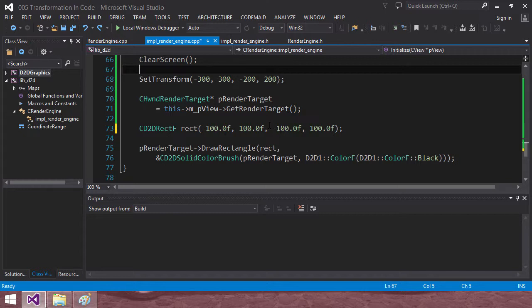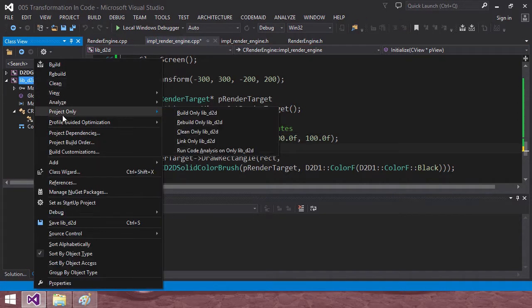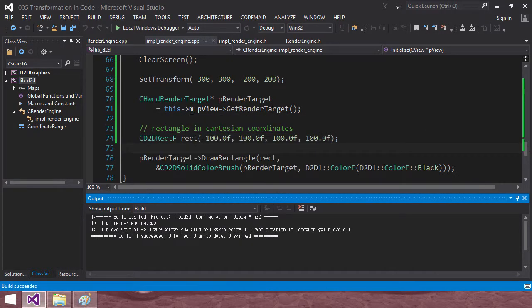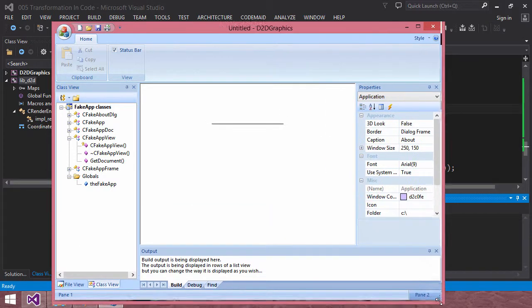Initialize x, y, x. Oh, it should be plus. Okay, this is a rectangle in Cartesian coordinate. Rectangle in Cartesian coordinate. So we have to compile it. Okay, let's run it. Oh, what? It's still problems.